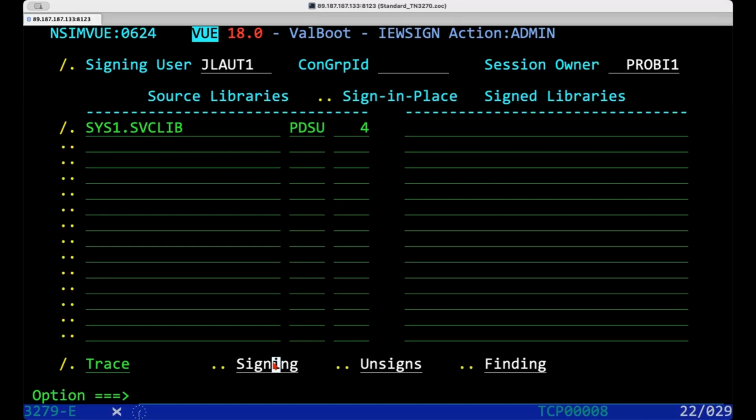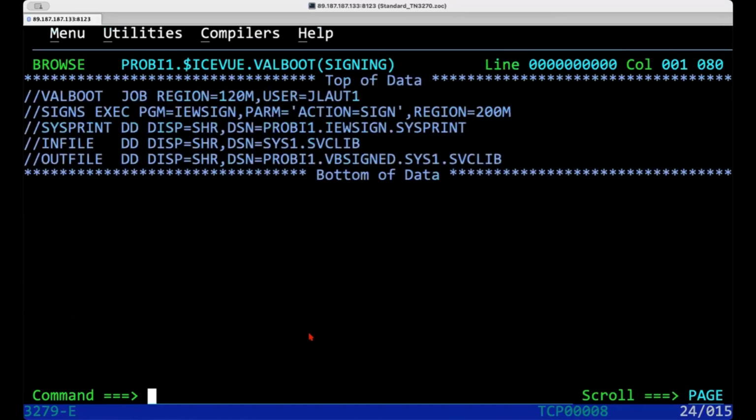Click signing. Now, we generate the JCL that's going to be submitted in the foreground for this particular issue. There are some issues that will have to be addressed if the administrator is going to test the signing for individual users. There'll likely have to be a surrogate profile, and the administrator will have to be permitted to it.